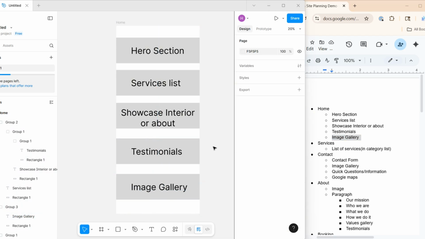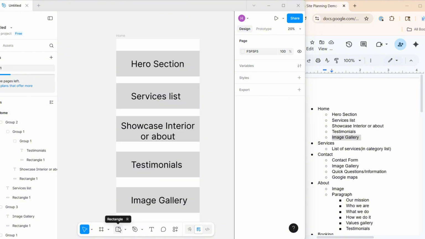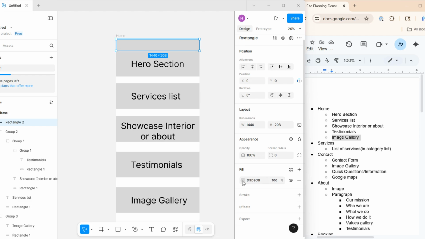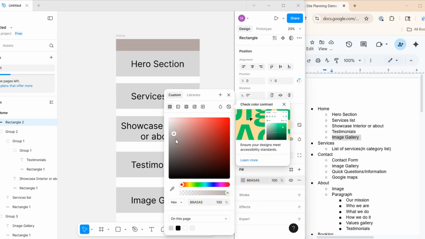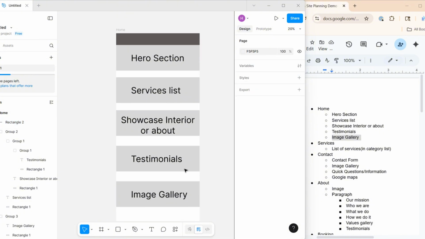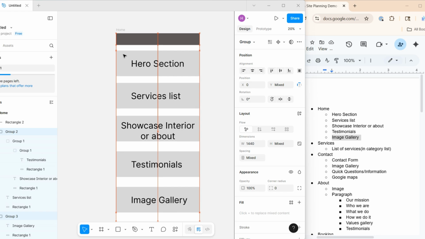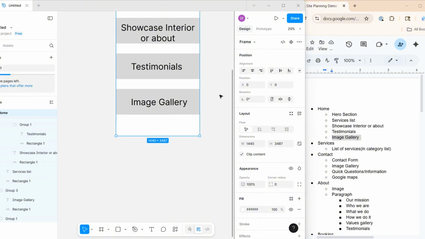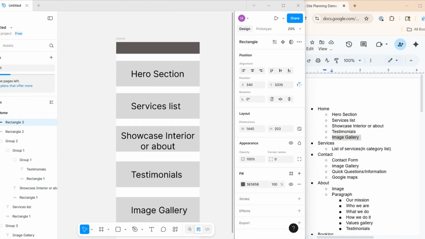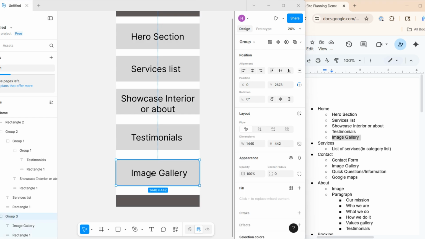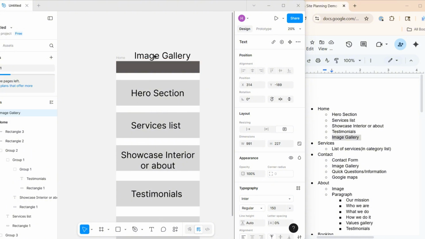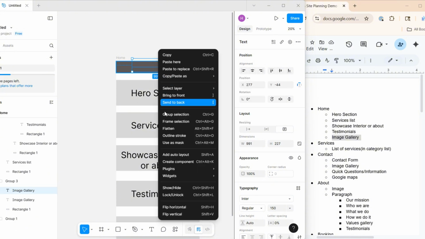Alright, so now our page layout is almost complete, but we're missing a header and footer. So go back to the rectangle tool, create a rectangle, and change the color just to something darker. I do this so that I can tell the difference. I'm just going to add some spacing so we can tell it's separate. Same thing here. And then I'm just going to copy, paste this down. Going to take this text box, copy and paste it up to here. Bring it to the front.